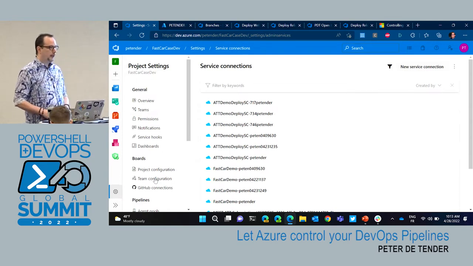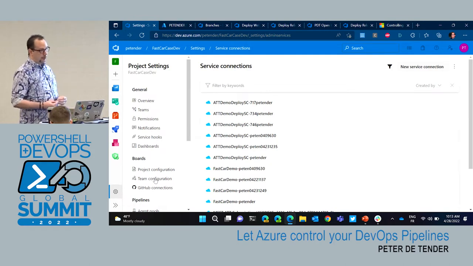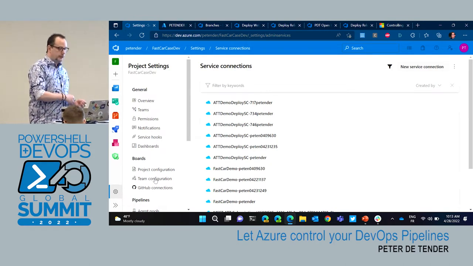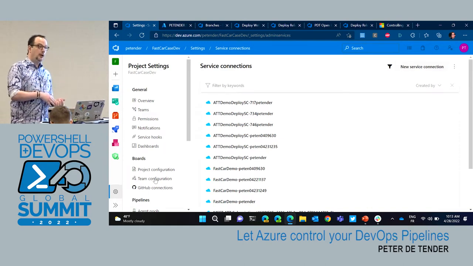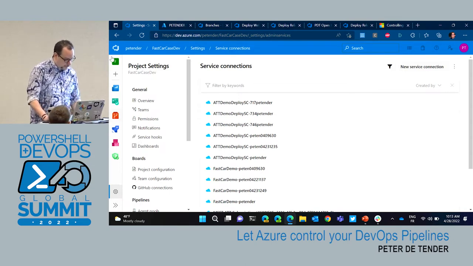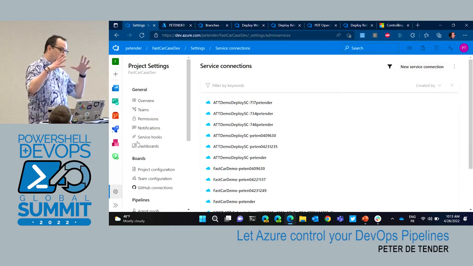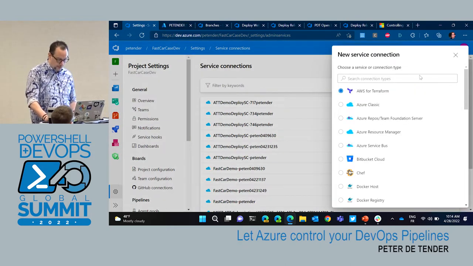Now, pipelines are never running in user mode. I'm logged on as Peter to my Azure DevOps environment. When I'm going to deploy Azure resources, it's not really running in the Peter admin mode. It's running in a service principal mode. We're going to create some sort of service account in our Azure identity, and we're going to define permissions. So let's do that. So we go into our project, that's like the umbrella where we're going to build our pipelines, and create a new service principal. Hey, look, we can integrate with AWS as well.